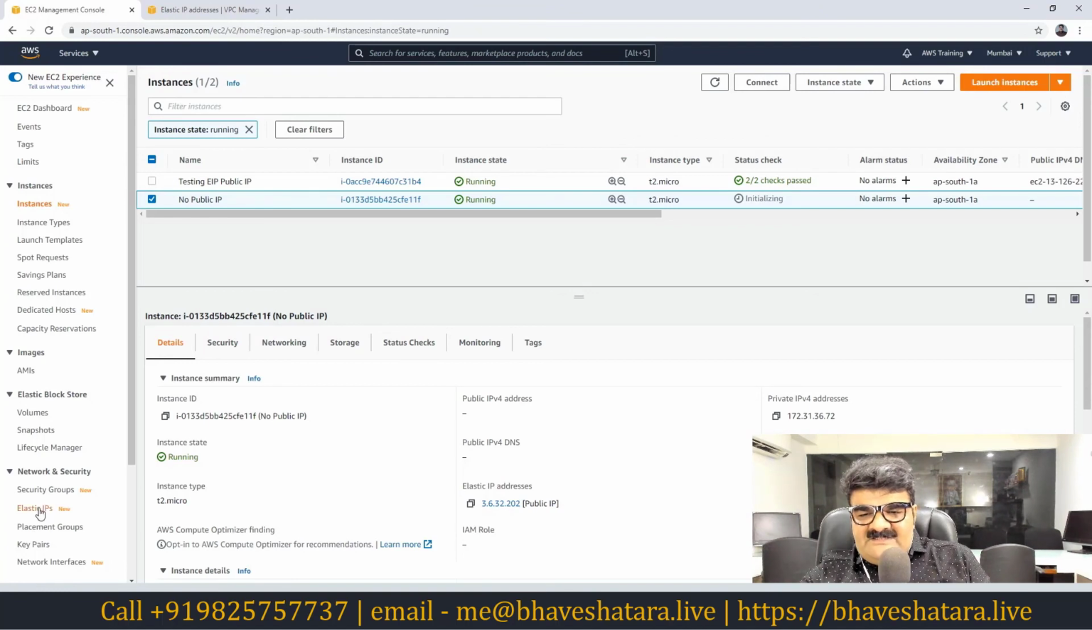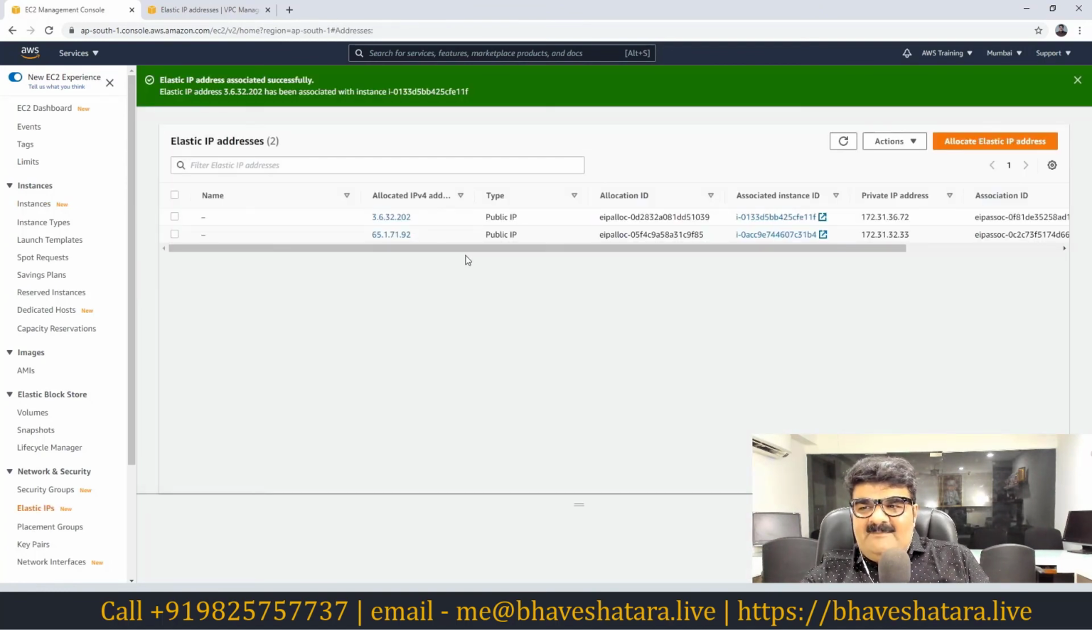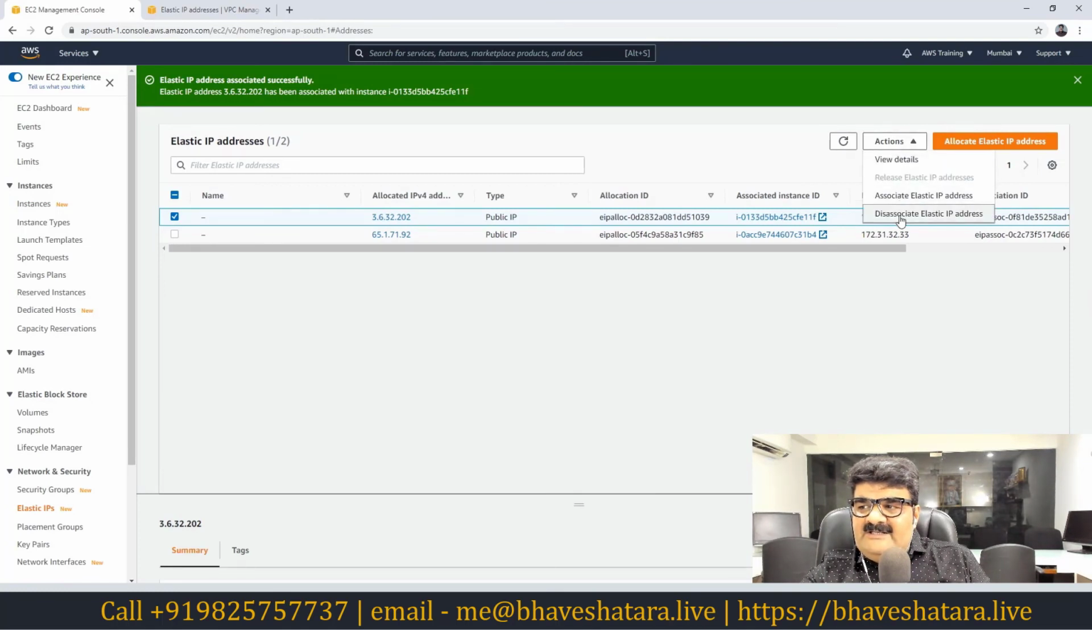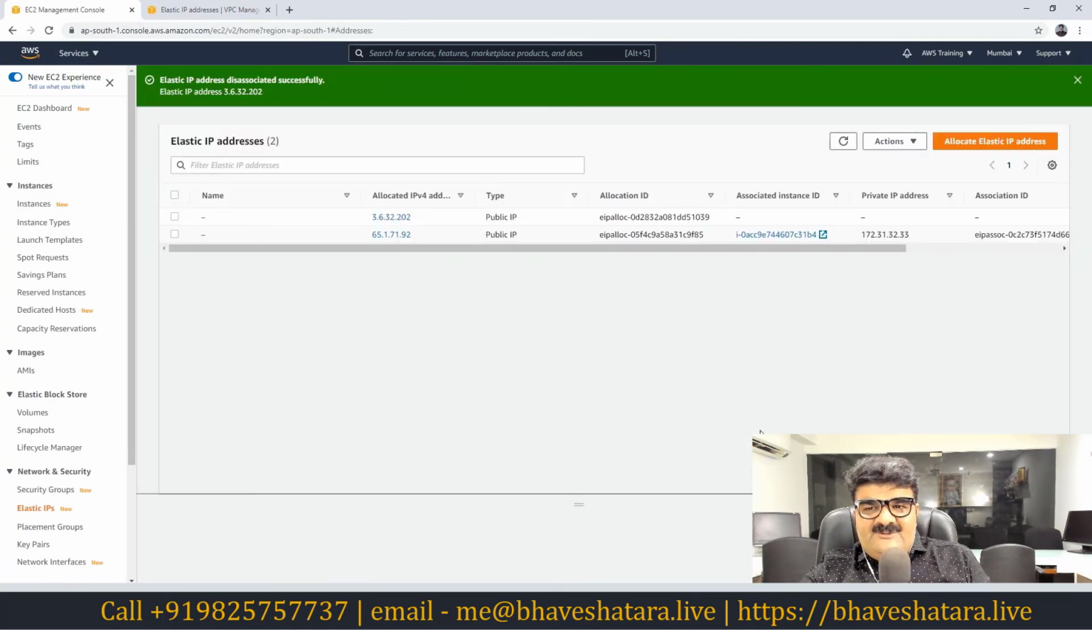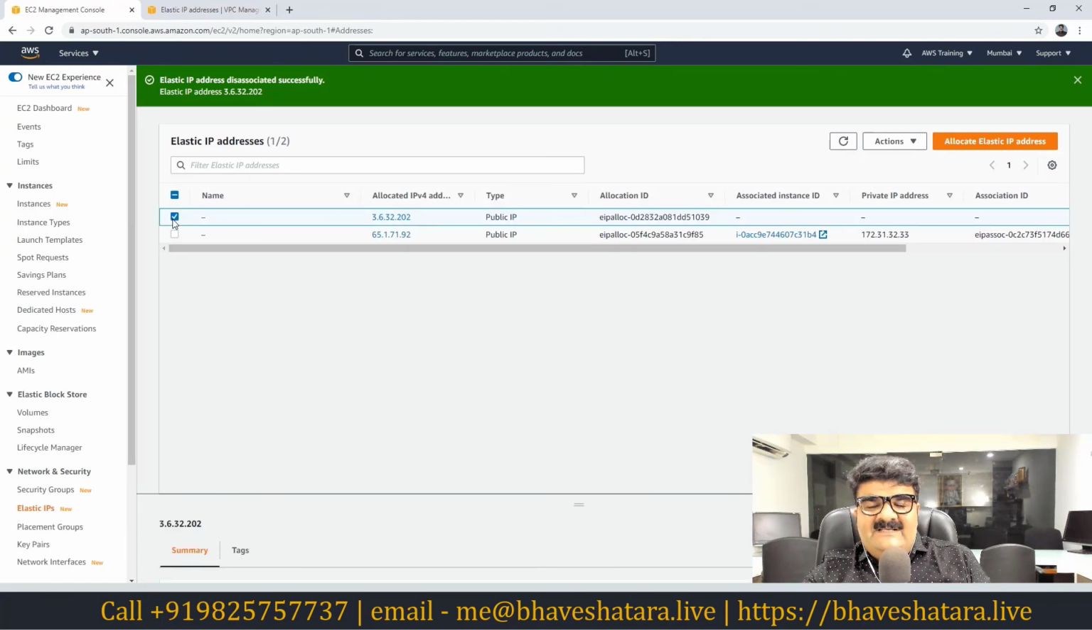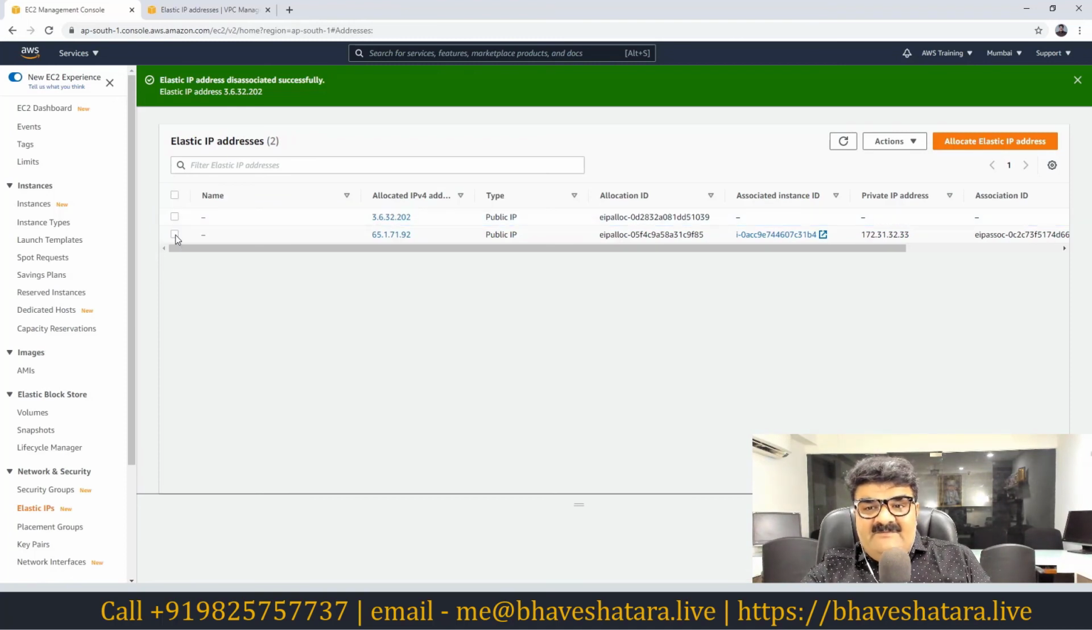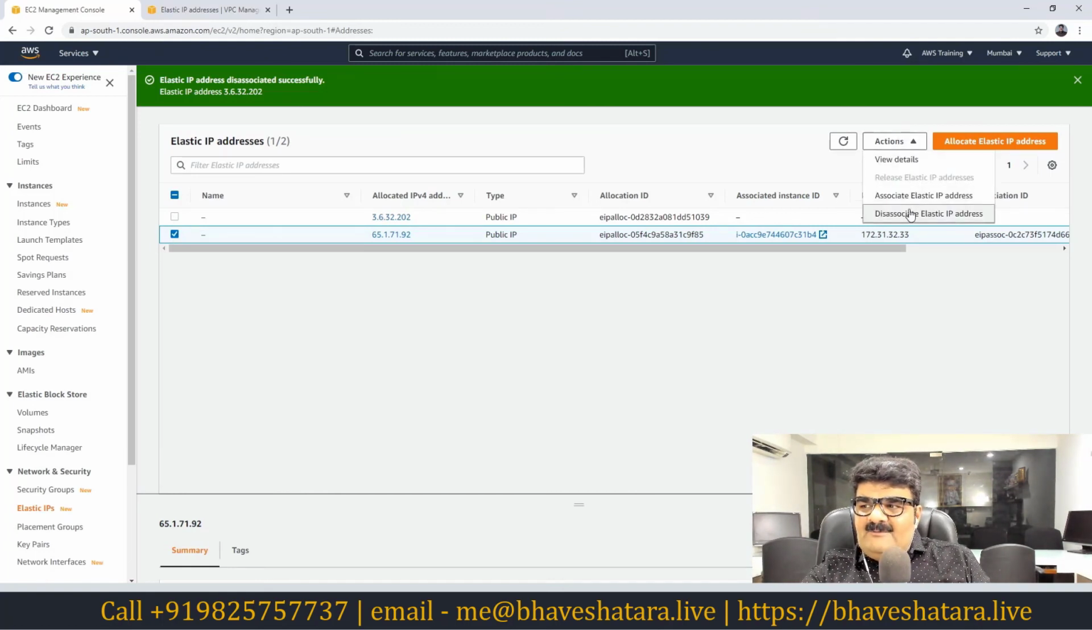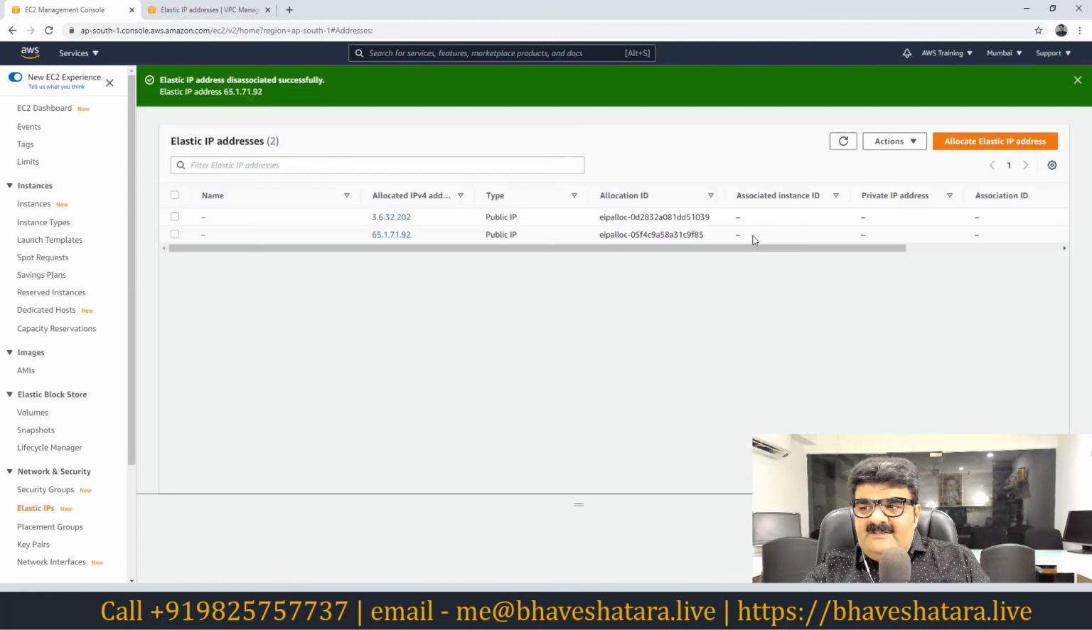So for example, I'm going to elastic IP. Here I have two IPs. First of all, I have to select this IP and go to disassociate. When you click disassociate, it means this IP address is released from any EC2 instance or network interface. And here the associated instance ID is blank, which means it is not associated with anyone. Even when you create a NAT gateway, it is associated with the NAT gateway, right? I'm going to select this and disassociate this. Okay, so it is done.